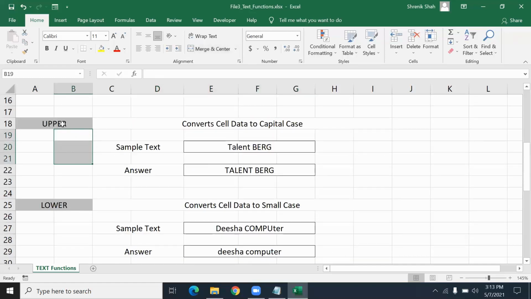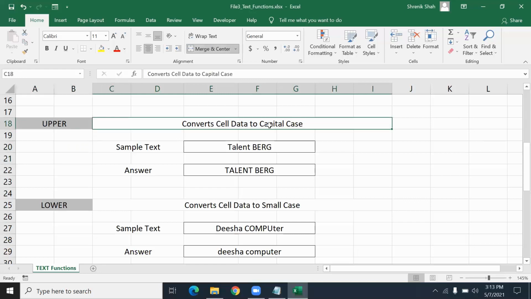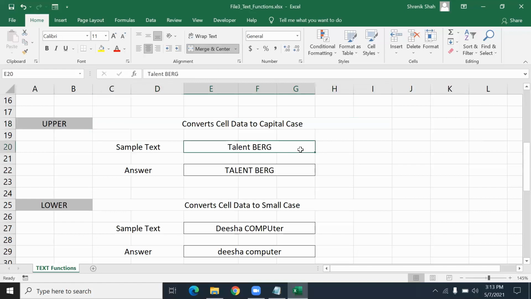One more function is the UPPER function. The upper function converts cell data to capital case. So if you type anything here, like the name of any city, let's say Mumbai, then Excel shows it in capital case. I can type like this also, and still Excel shows you the spelling in capital case.